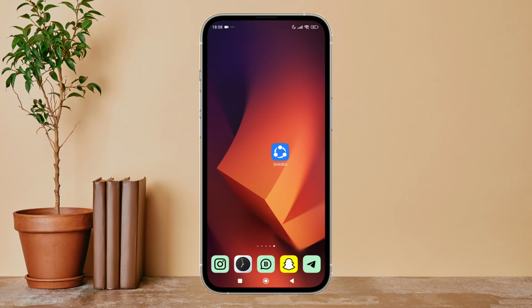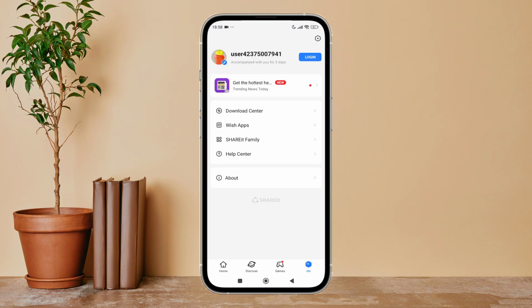Today in this video, I'm going to guide you through how you can disable screenshots cleanup on SHAREit. So let's get started. Firstly, open the SHAREit app on your device. Then tap on your profile icon if you haven't. Next, tap on the settings icon, which is located at the top right corner of your screen.